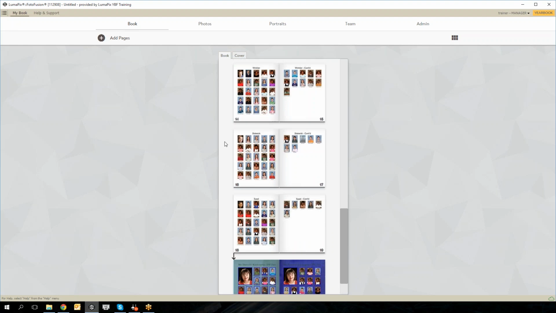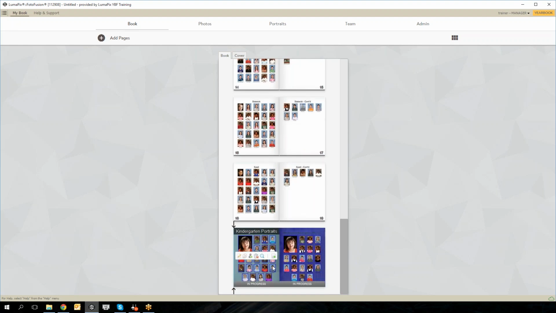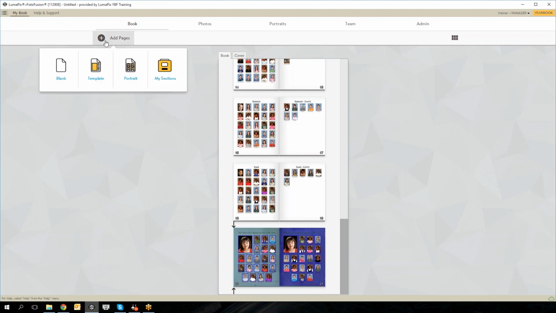So in the scenario where you're going to do smaller projects, to do the next section, you would simply, again, just come to add pages, portrait, give the project a name, and then flow it based on your requirements.